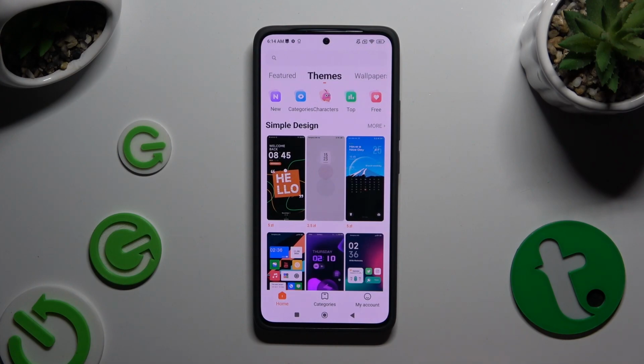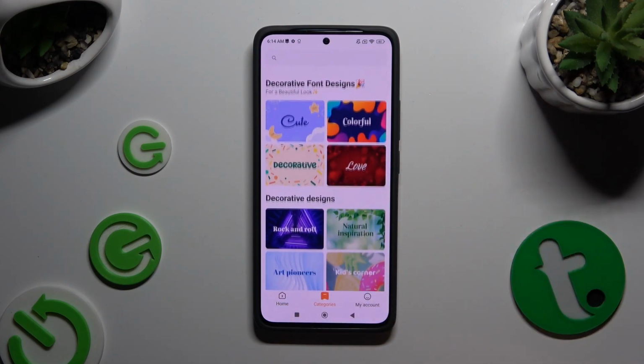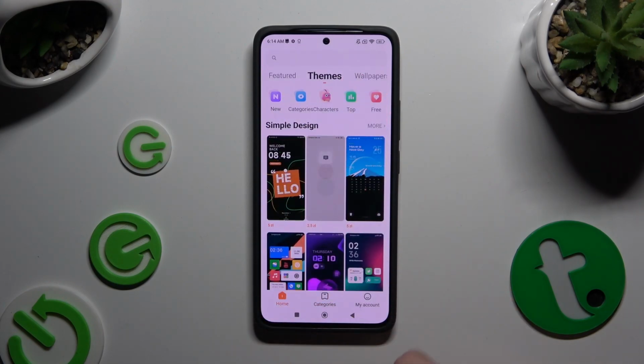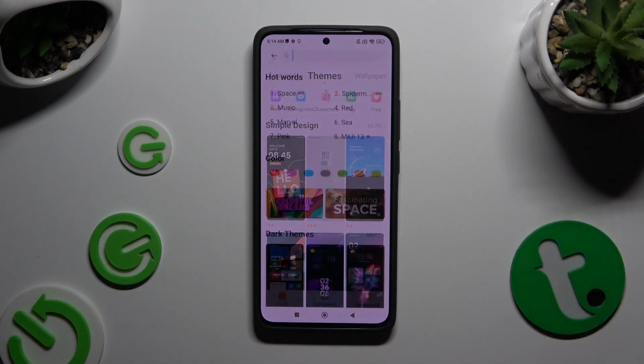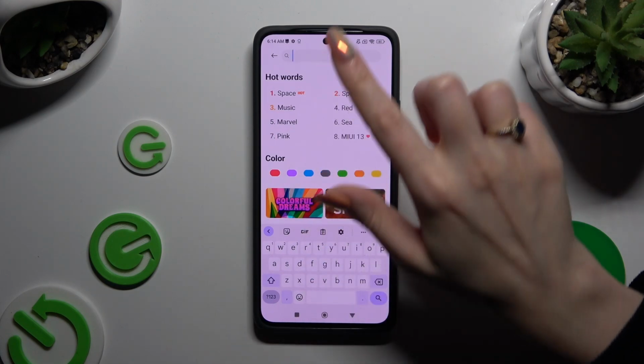Select Categories at the bottom in the middle and tap on one of the available ones. Or click on the search bar at the top and type in whatever you wish to. After finding the perfect theme, click on it.